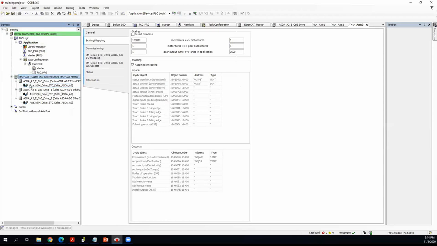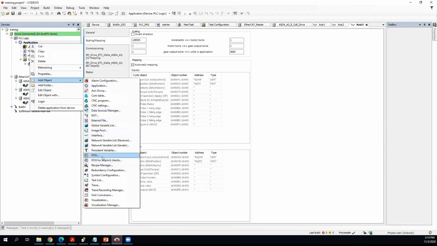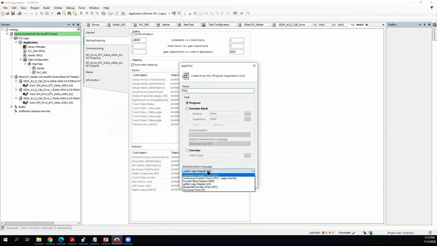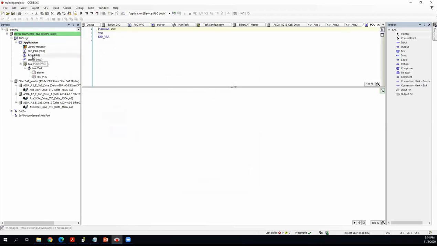If there are any other third-party EtherCAT slaves, then it is the same. It should be somewhere here. And yeah, you need to assign the PDO mapping, etc. So I will focus on axis settings today. Okay, let's use them inside the program. We defined the axes and let's use them. So just to make it simple, I will add another program, POU, which has the programming language CFC. Okay, let's use CFC.